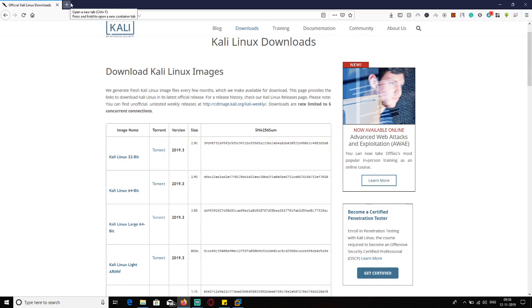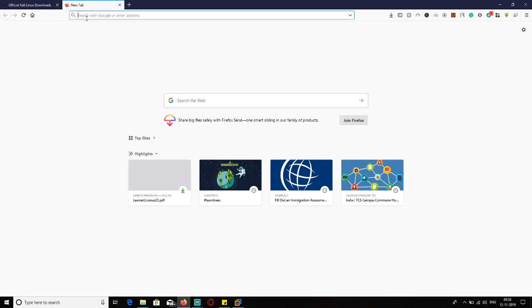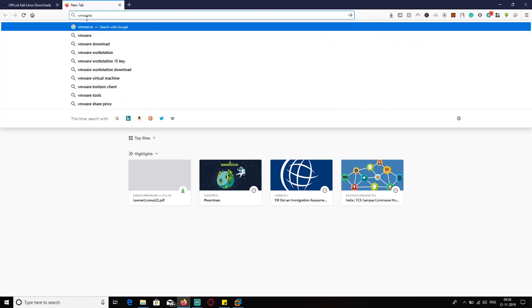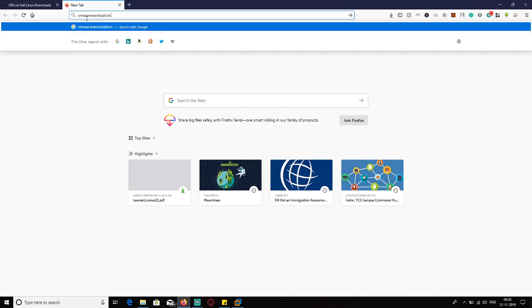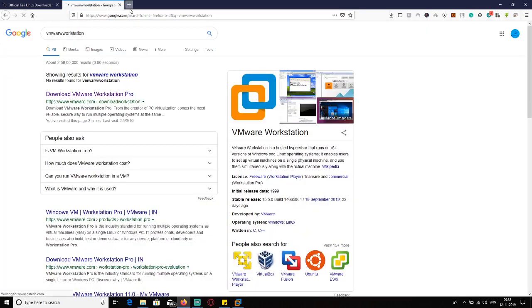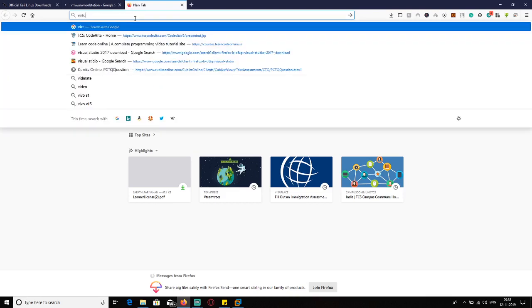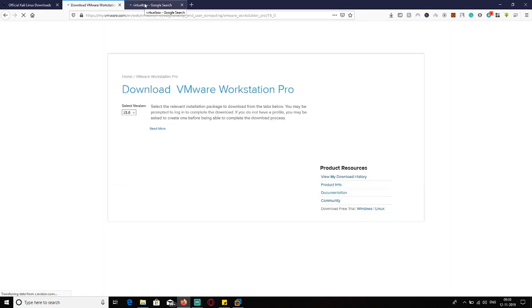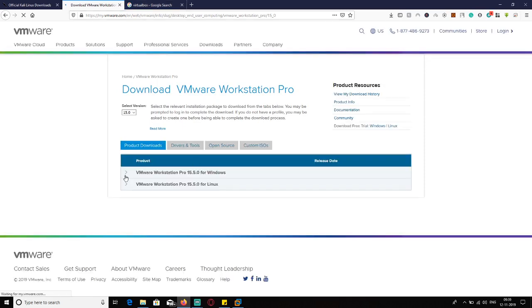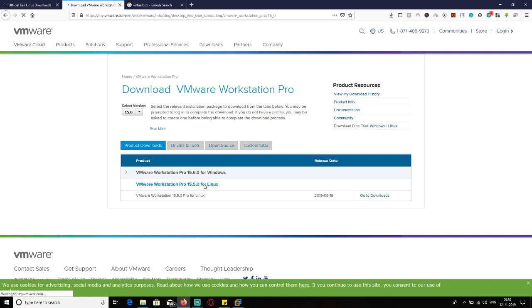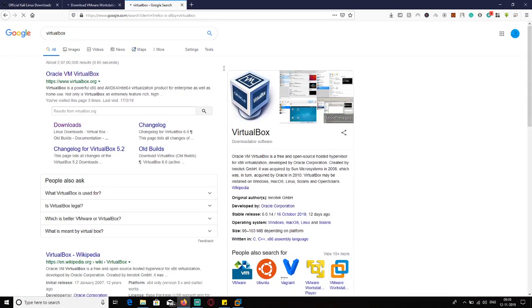So after downloading Kali Linux, you have to download VMware Workstation or VirtualBox. Let's go for VMware Workstation and go to downloads, and VirtualBox. You can download any one of these for the same. Just go to this and download it from here. I have already downloaded it, or you can download VirtualBox from here.